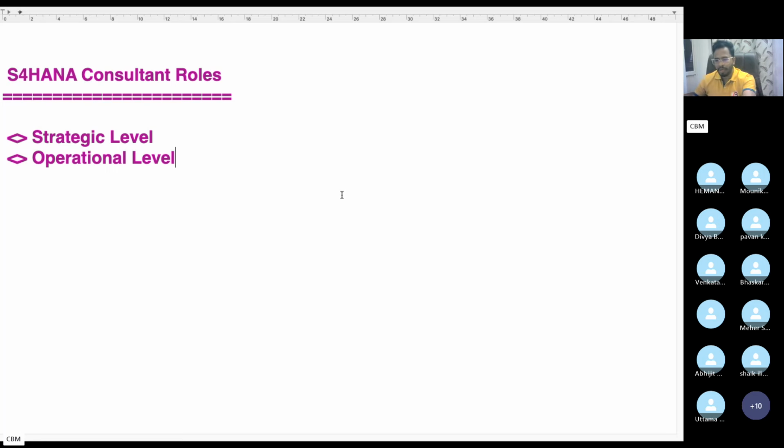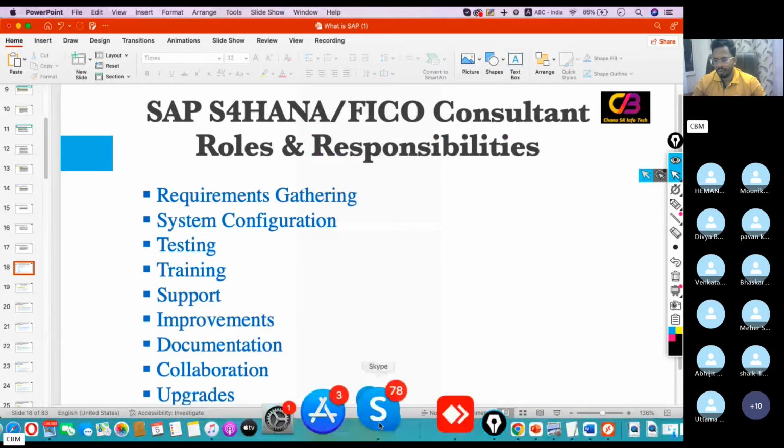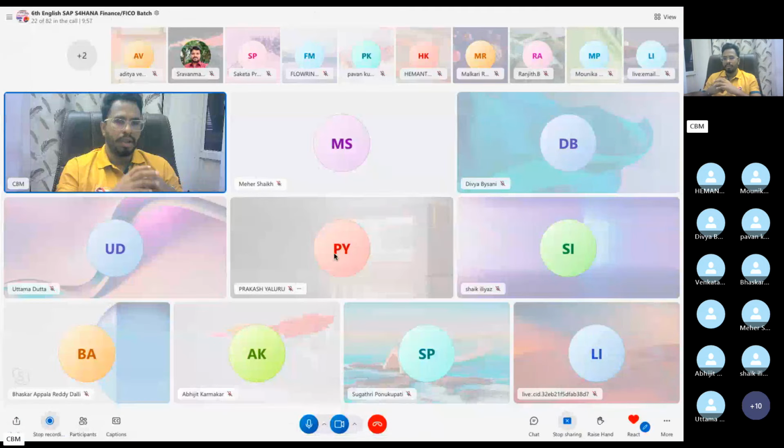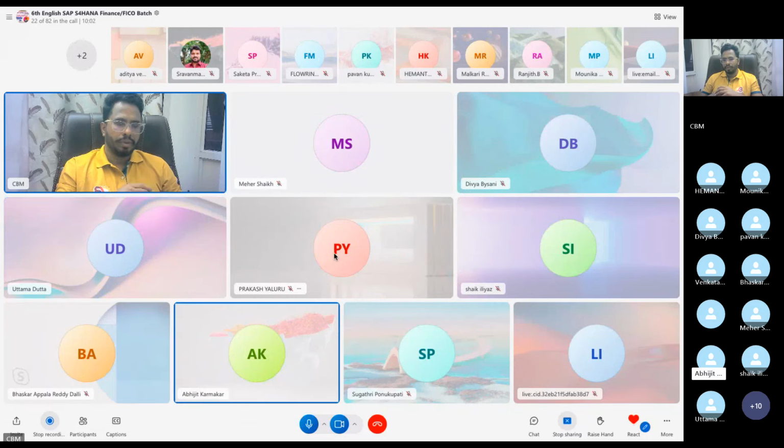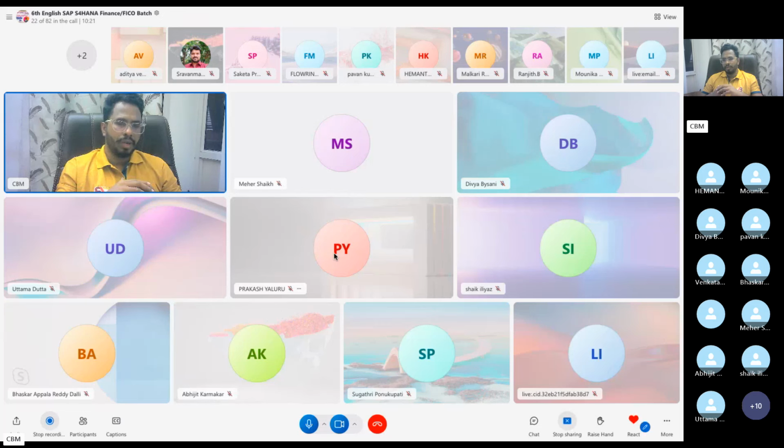Tell me, anyone, what is master data? In SAP FICO, what master data do we have? GL master data, asset master data, customer master data, vendor master data, bank master. Nowadays, vendor master and customer master in SAP S4HANA are called business partner. Business partner includes customer master data and vendor master. Both are integrated in SAP S4HANA.